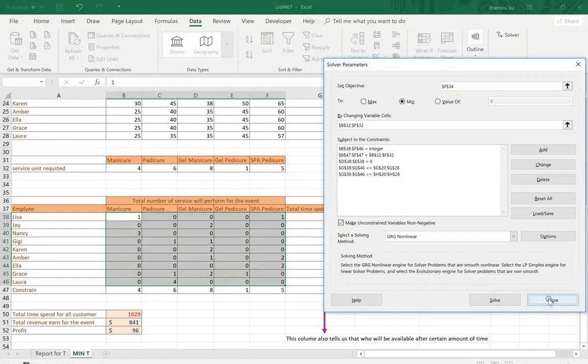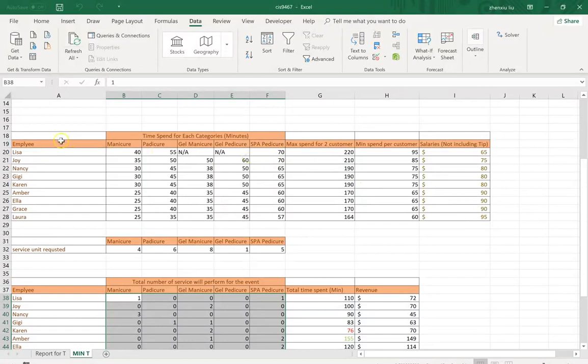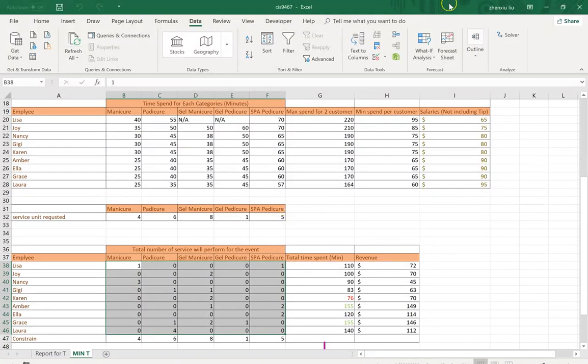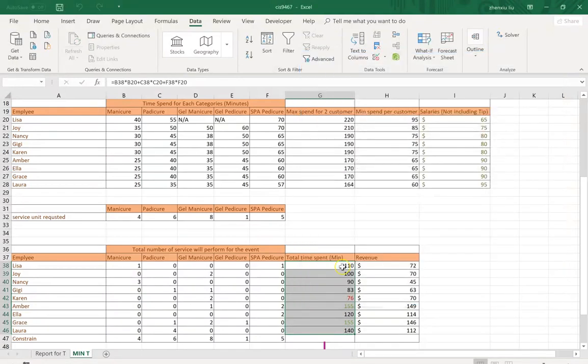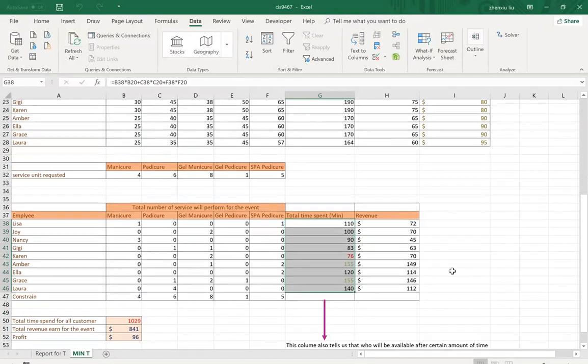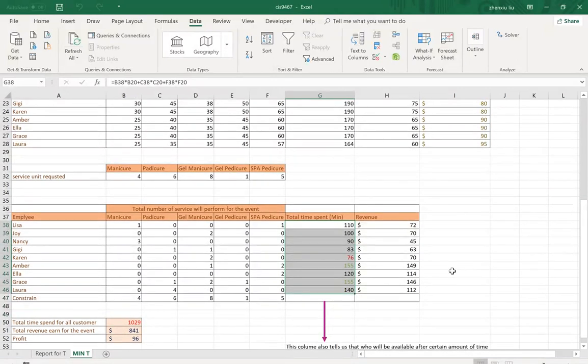That's because when you see here, Lisa doesn't do gel manicure and gel pedicures. That's why her numbers for gel manicure and gel pedicure cannot be any number except zeros. And the last two constraints here are just because I need to make sure that every employee will serve at least one customer. Therefore, I need to make sure the total time that they spend for this scenario will be greater than the minimum time that they will spend for each client, but cannot be greater than the time they would spend serving 2 clients, so that it gives me the result that every employee will serve at least one customer.